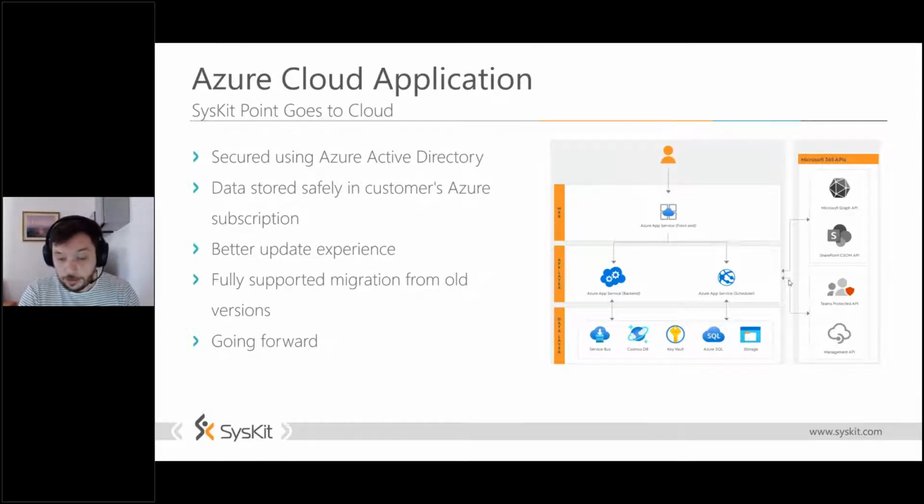So it's safely stored in your Azure subscription. What it actually means is that SysKit Point is not going over to the software as a service model. We are still not there, but we are giving our users the opportunity to just deploy to their Azure subscription and have their data stored there safely.